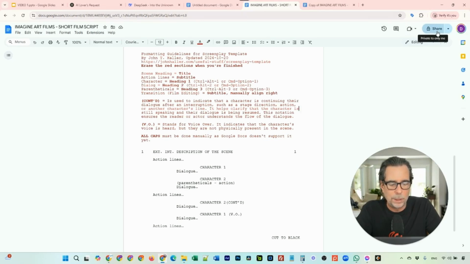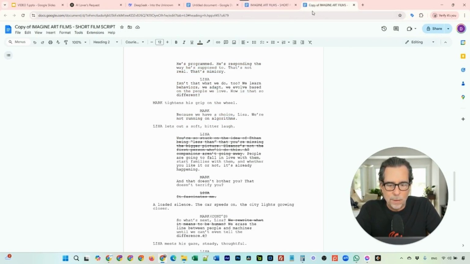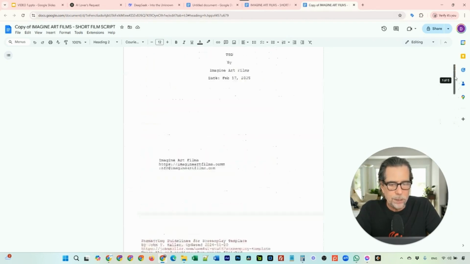You can share it with whatever you want. Provide links to them. They can be viewers or they can be editors if you want to work with some people. So I think it's a really great functionality in Google Docs that you can use. So I've copied this version and here it is.